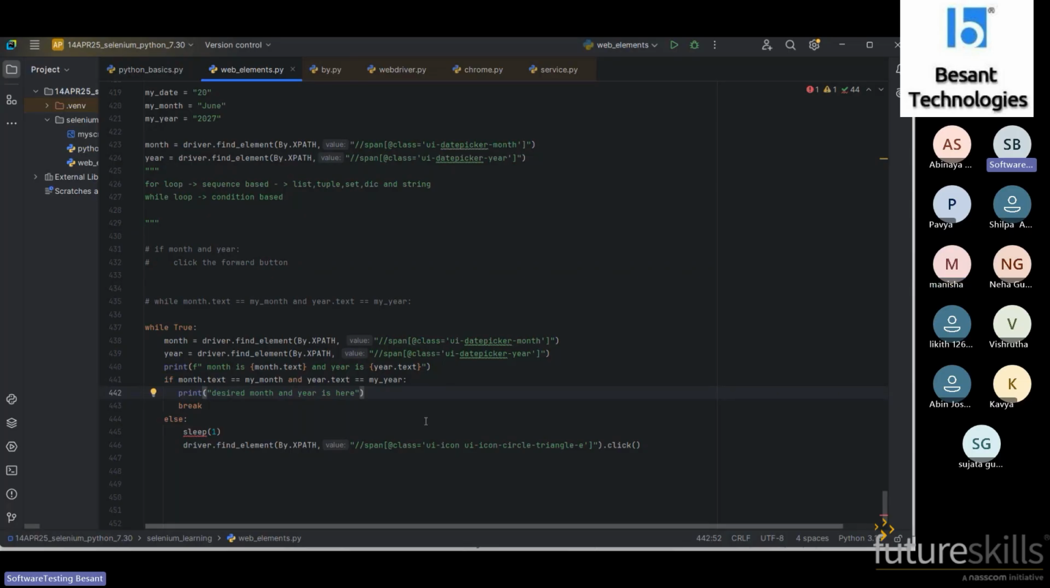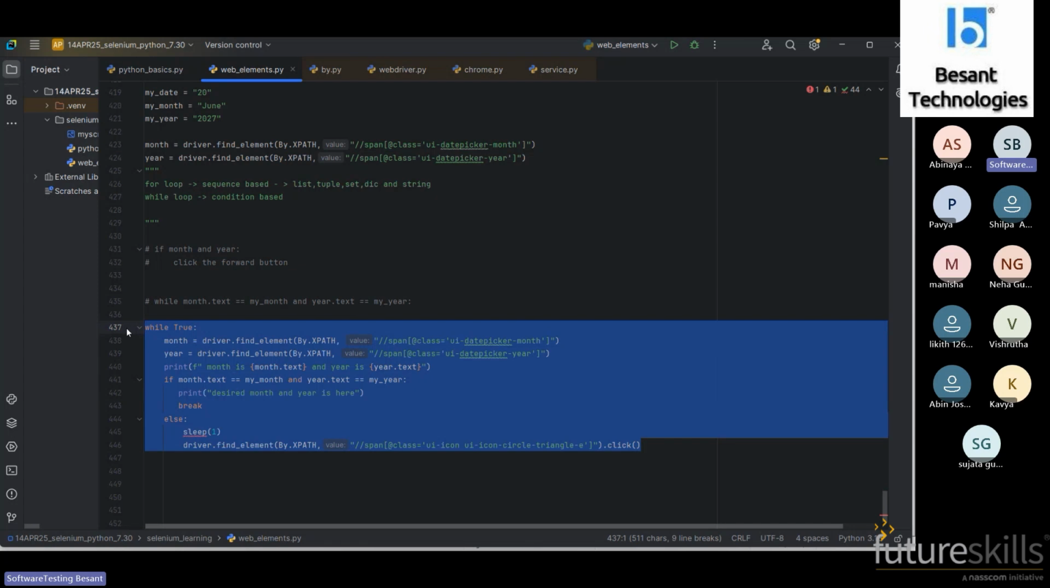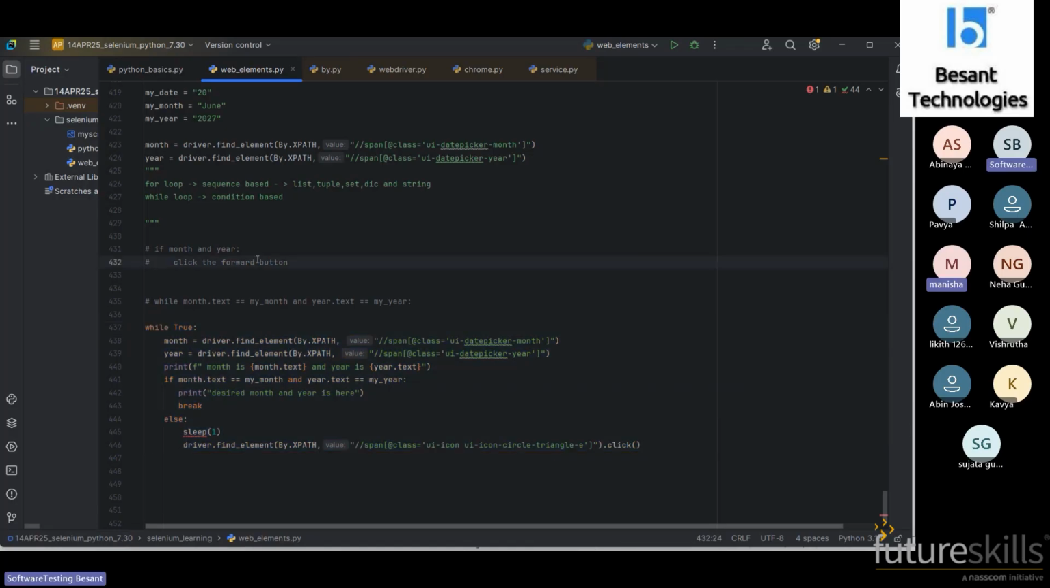Okay, so you have an idea how the code is working, how the flow is working. Can you explain to me what will happen first when I run this program? How is the loop working, from line number 437 to 447? How will it work?